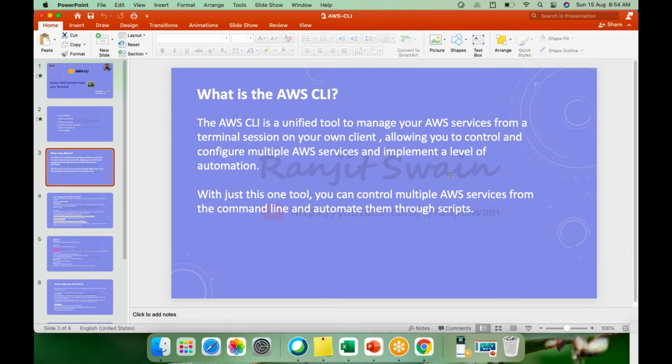Let's first discuss the benefits and the details of what this CLI is. The CLI is a unified tool to manage your AWS services from a terminal session. It is actually a tool designed by AWS to access and use their services from the command line, allowing you to control and configure multiple AWS services and implement a level of automation.